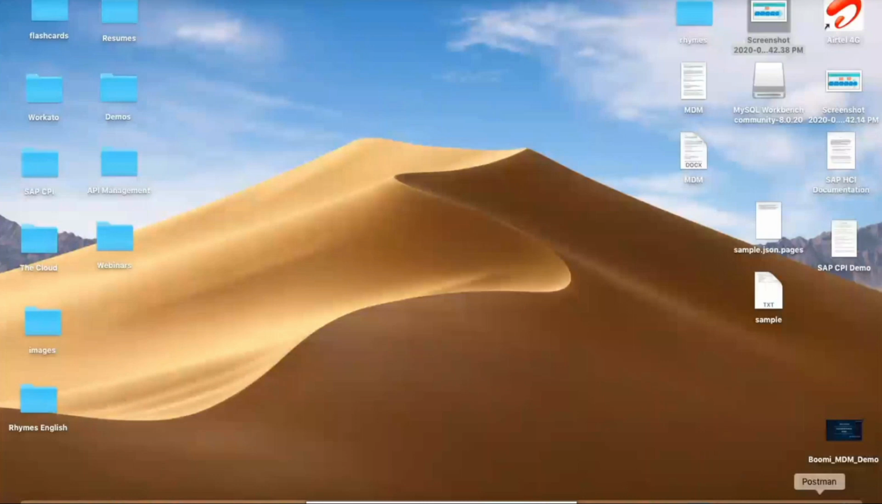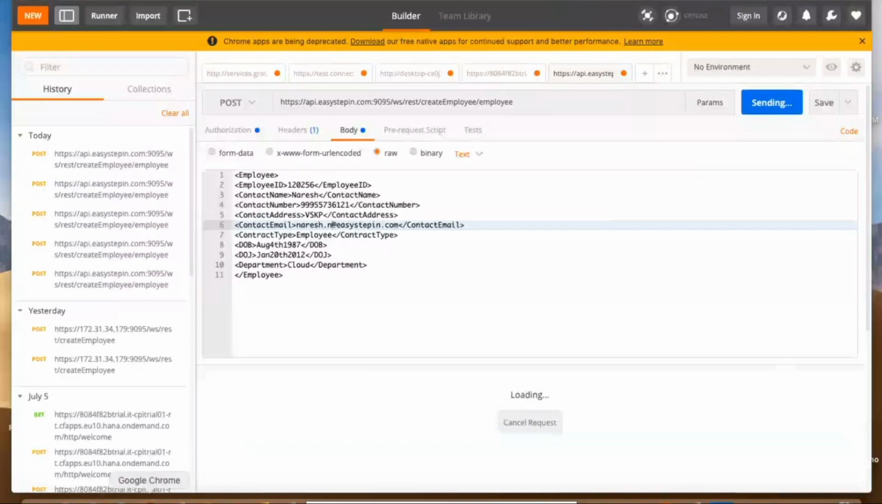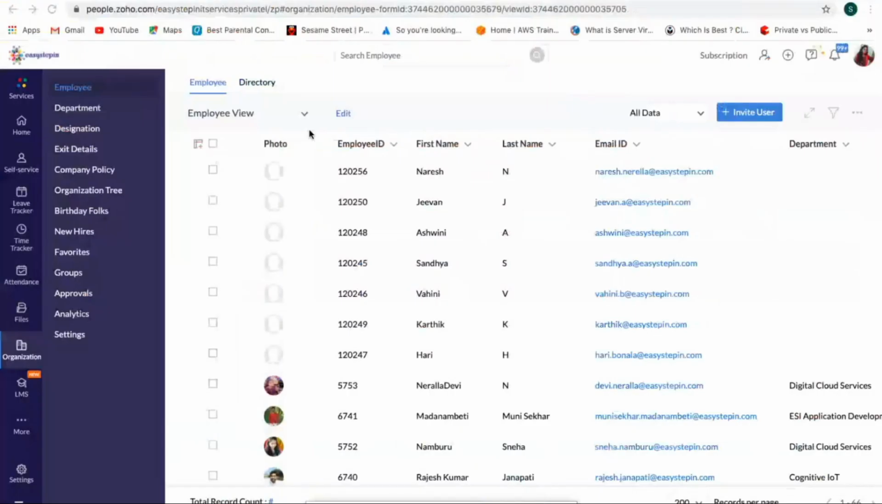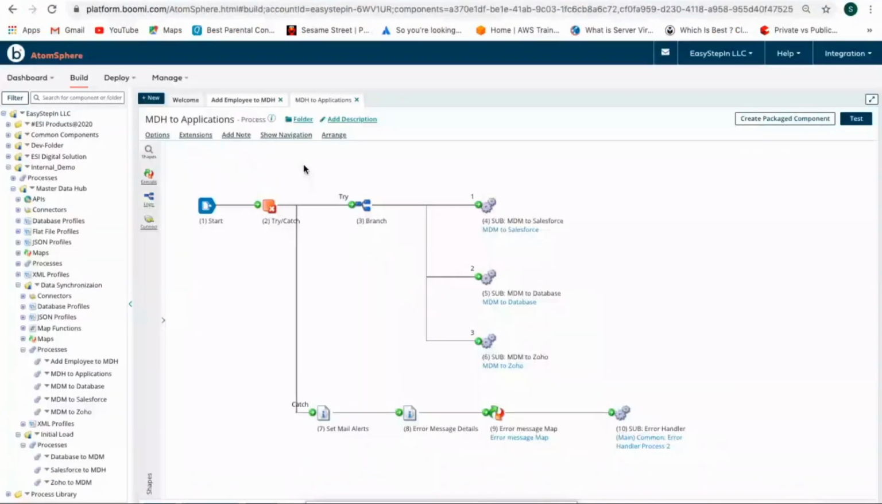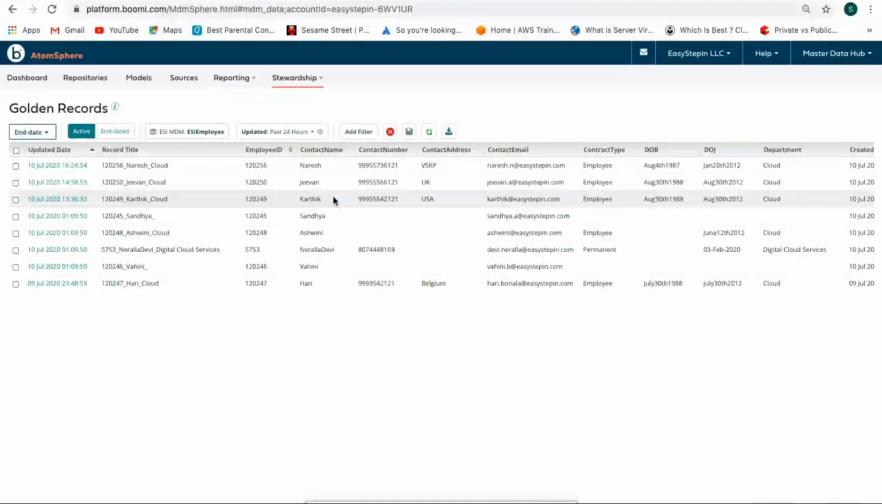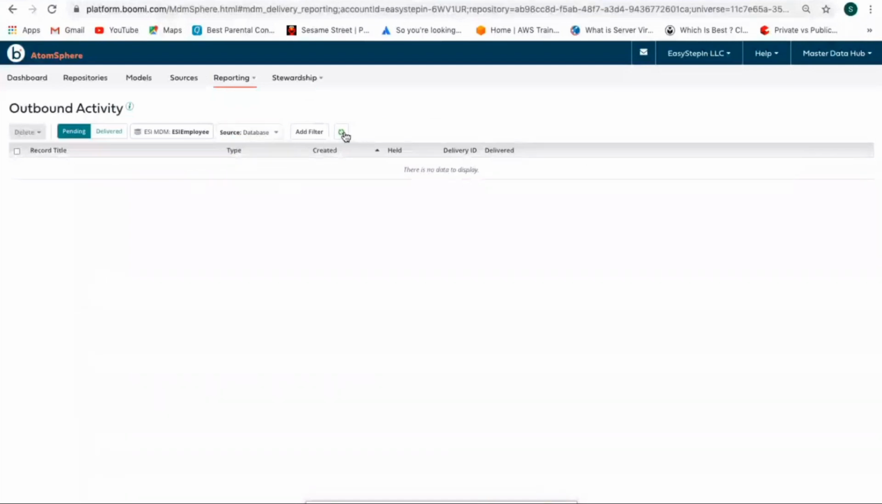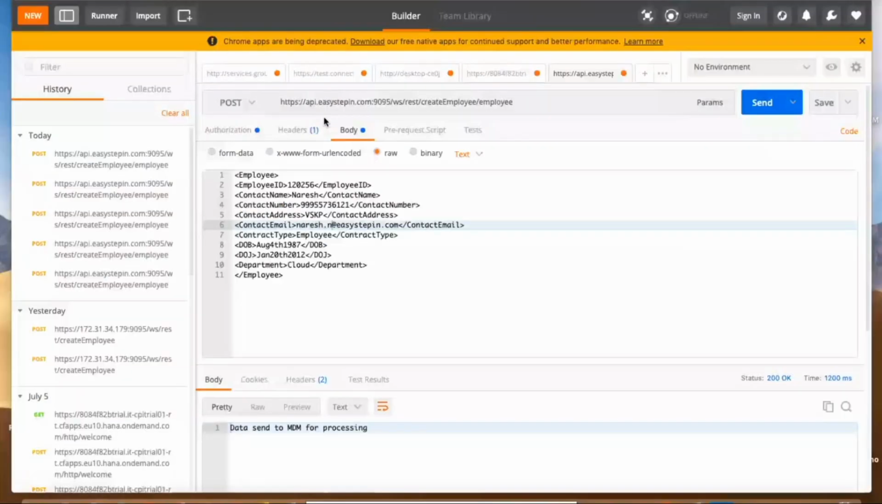Now if I update something, if I update the email here, I'm just updating this data and sending it back to MDM. You'll be able to see the email got updated. And under outbound activity here, if you see, let's create one more here.